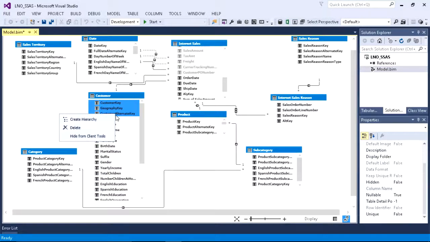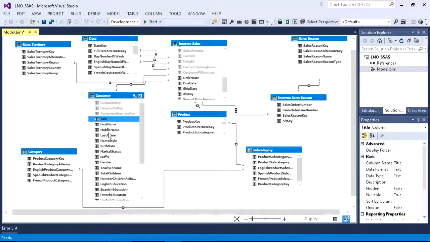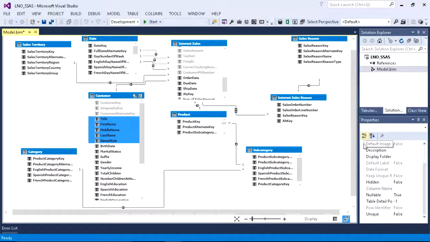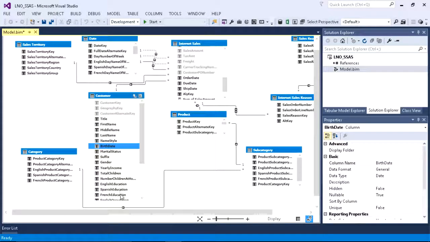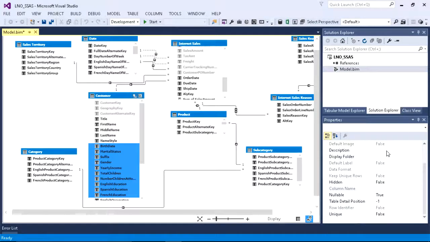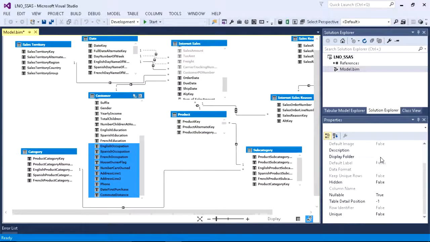First of all, those keys we'll hide. Next, we'll say the title through the name style is in one particular display folder. This is our customer, right? And then some of the rest of these, like birth date through education, might be something like demographics. And then the remaining columns might be something like geography. So I just made those changes in my model.